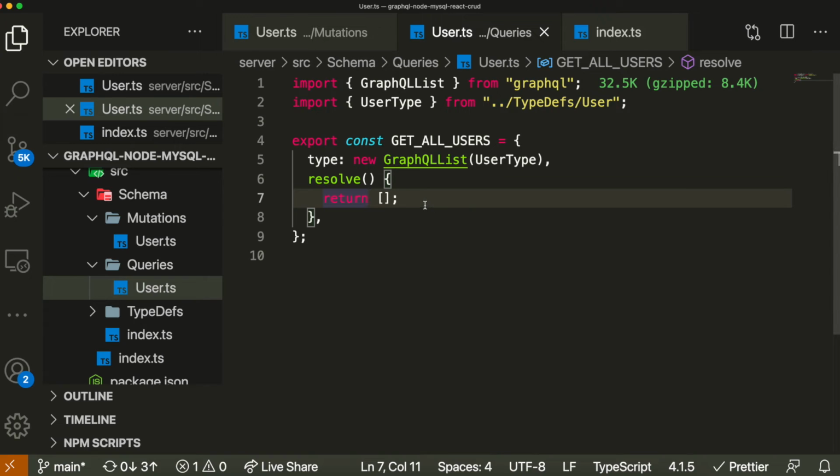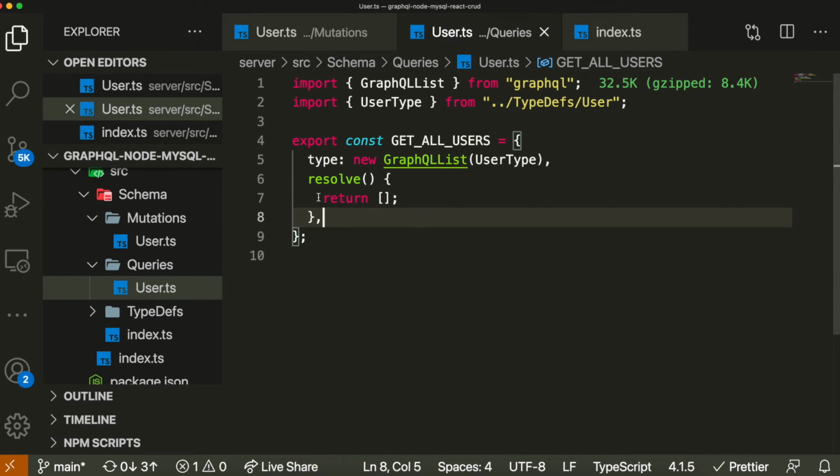And the reason why I'm doing this is because we haven't actually added anything to our database. We actually haven't even created our database table. So that's completely fine. We're not going to integrate the database right now. We're going to integrate it after we create our first mutation, and then we're going to change our values inside of our resolve function so that it actually makes queries to a database.